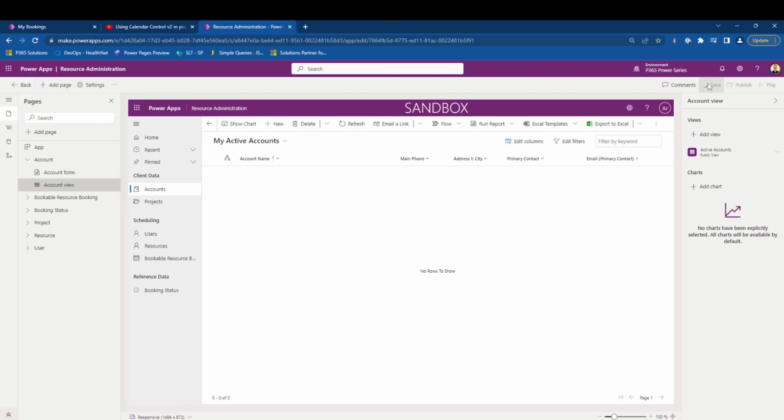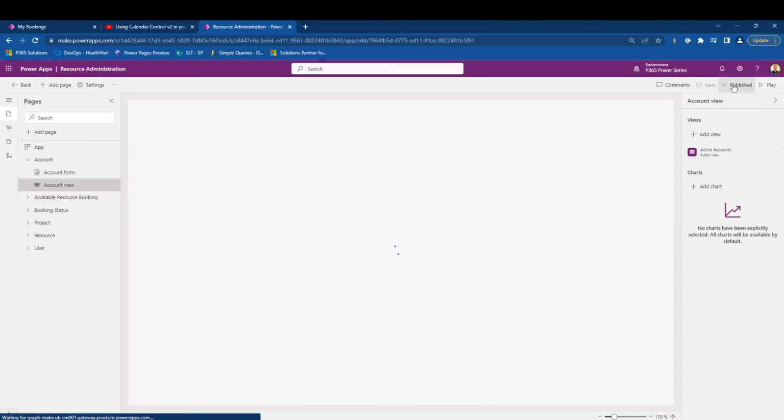Now I've created my application. What I can do is I can just choose to save and publish it. A really useful feature as well within the application after it's been published is that we have the opportunity to play it. Here we can directly then interface with the application and see how it's going to behave for the end user.